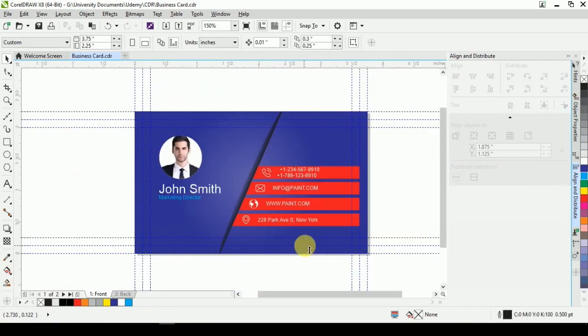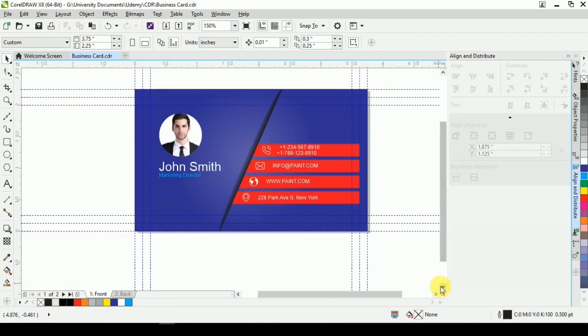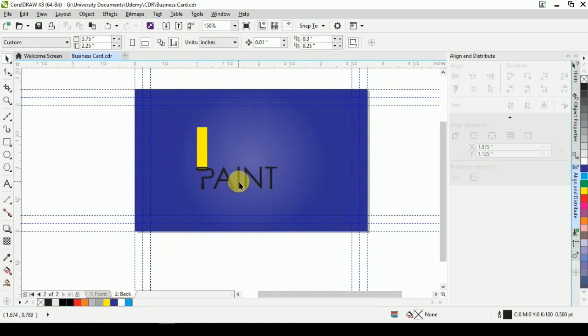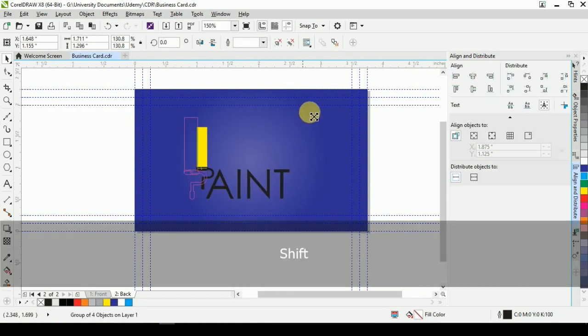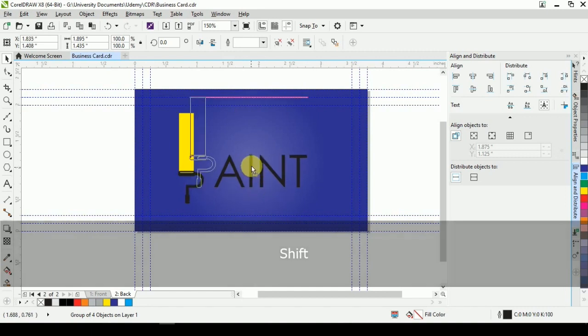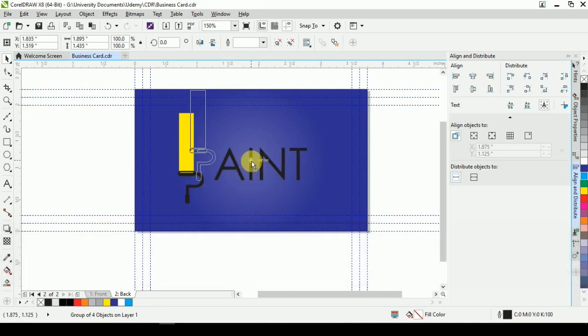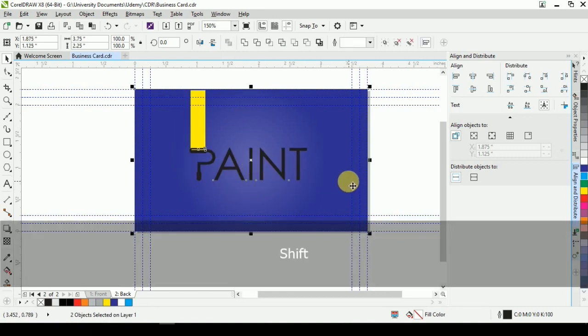So that's our front side of the card ready. We have the contact information added, the email added, the website added, and the address added. After that, now we have to work with the back side of the card. So the back side is so simple. We'll have to just put the logo here, center it first of all.